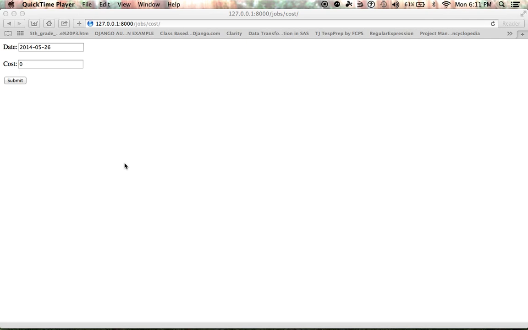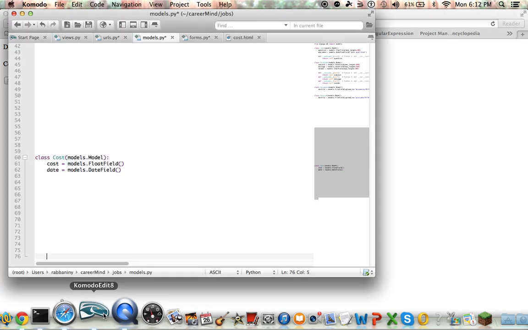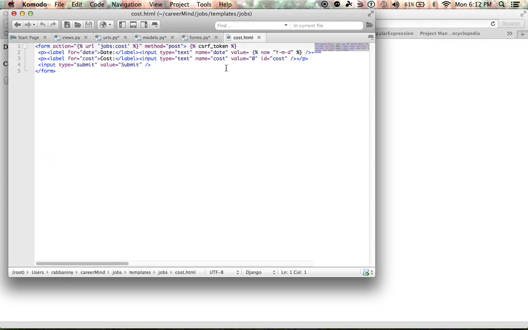What I am doing is, you see a very simple form. I have only two fields here: one is date, one is cost, and the submit button. Now, to create this form in Django, you need to create a Django template. Here I am showing you the code for the Django template. I gave the name as cost, and it's a form in this template. The form uses the post method, and it's calling a URL called cost.